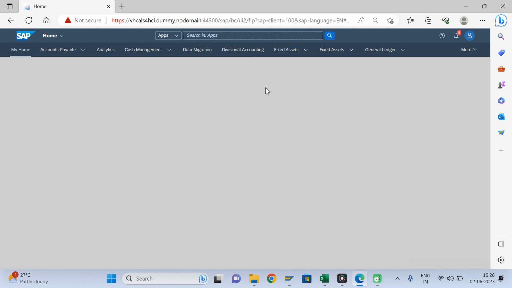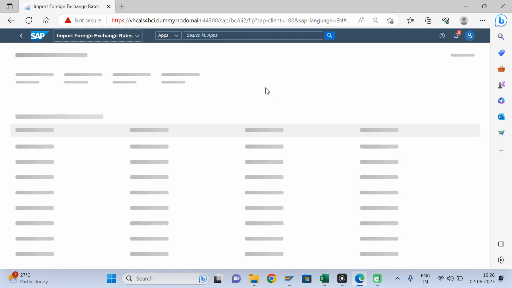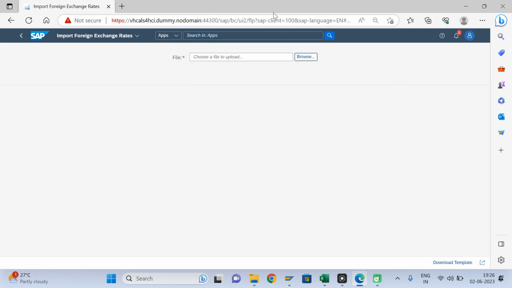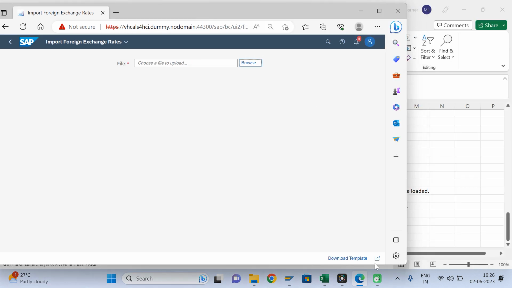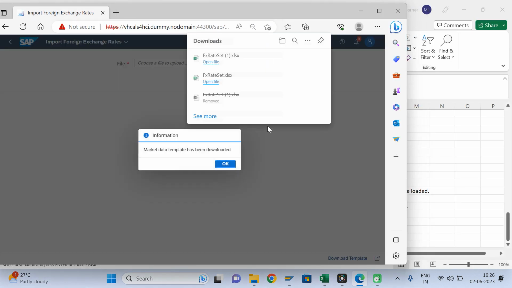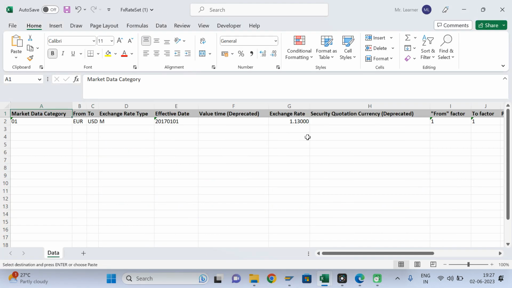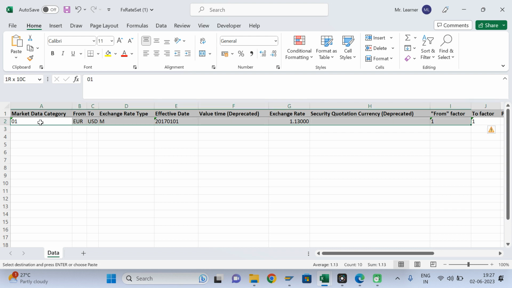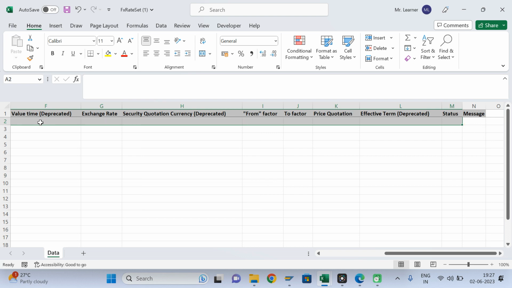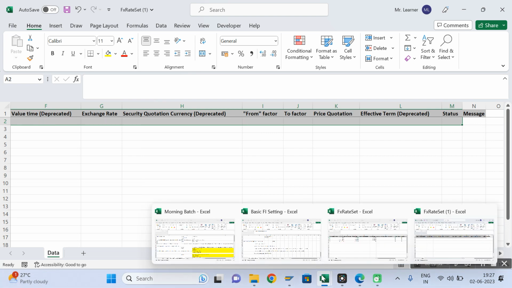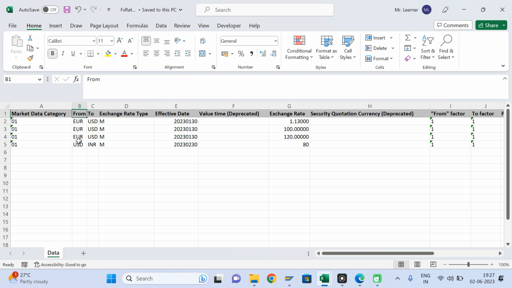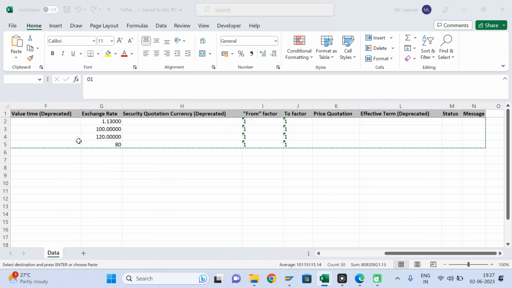So let me click on this one, download the template. You can come below here, you have the template, download it and open this template. This is a sample SAP has given, you can use this. I have already downloaded and filled in the data, so to save time, I will paste it here and then explain it.